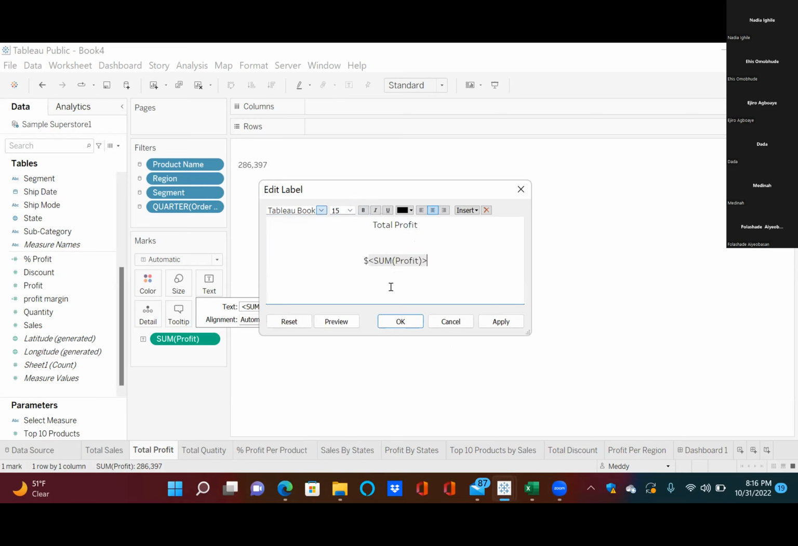Tableau, okay. Make it bigger. No, not everything. Don't choose everything. We take it one after the other. Just the figures, right? Yeah, just the sum of profits first of all. So make it like 20 or 24.